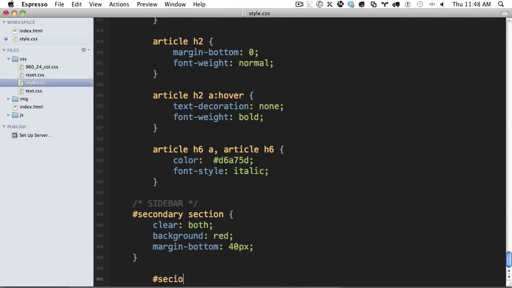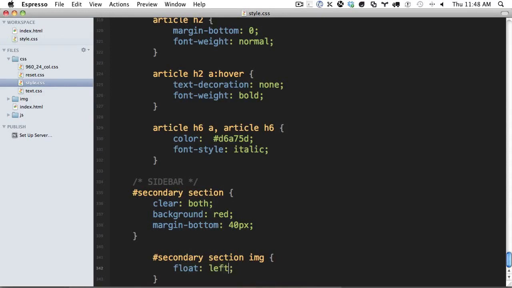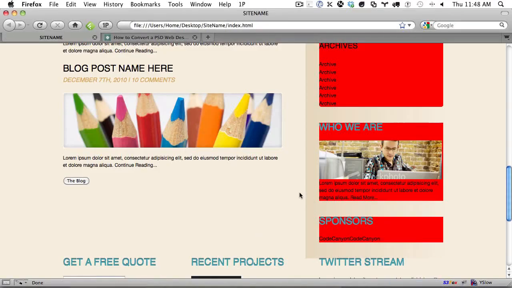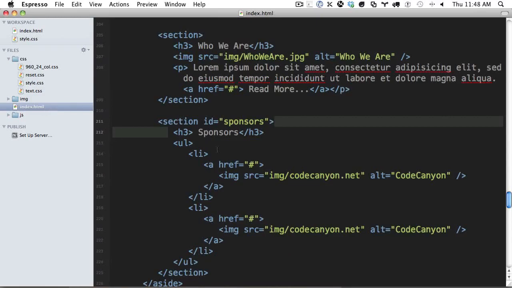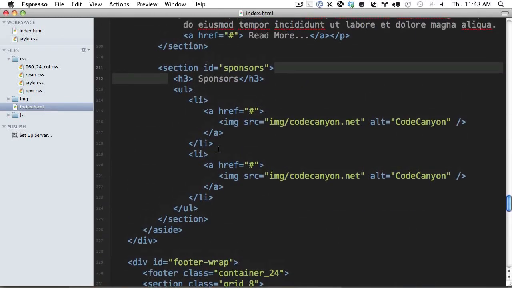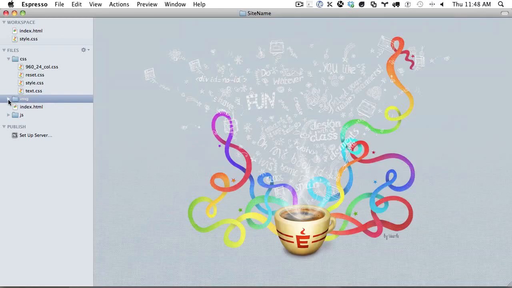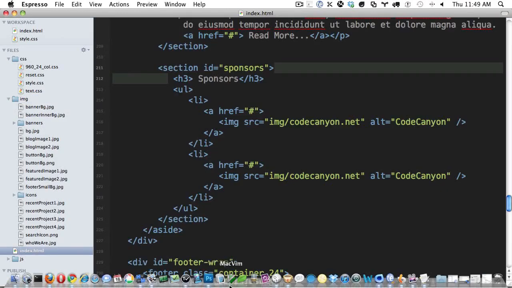Secondary section image, and that's going to float to the left. So if we refresh, let's go ahead and add in those images. Let's find it. Image source, let's go into our images folder, and we haven't sliced those out just yet.